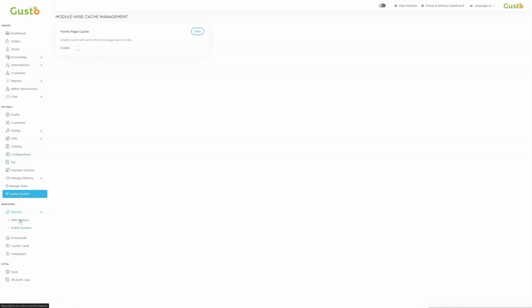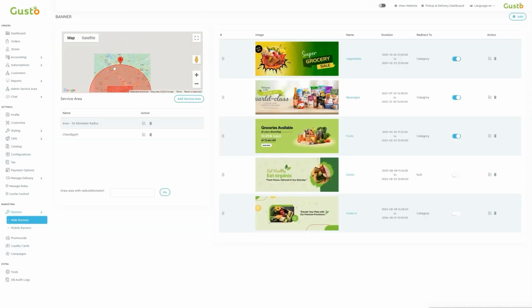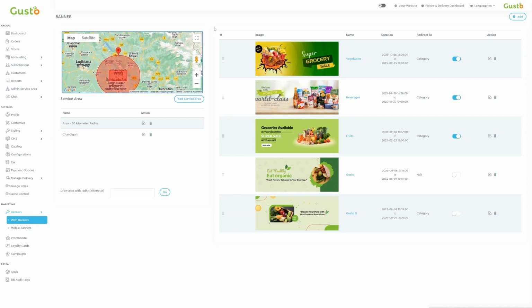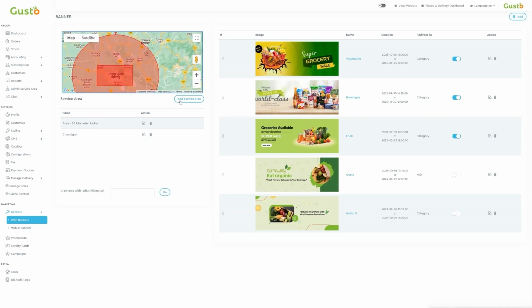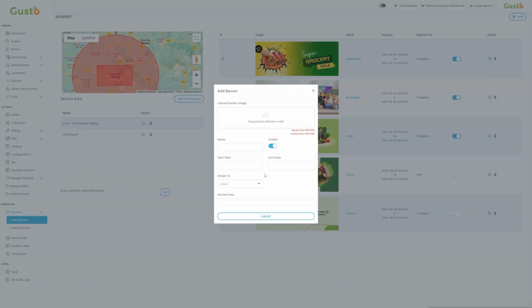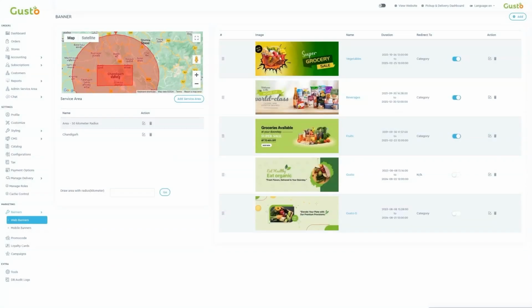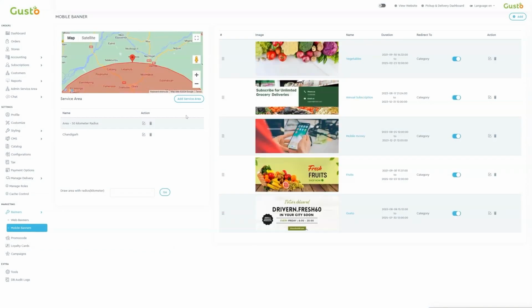The first option is banners here. We can view various banners with image, name, duration and redirection. We can edit or delete banners as needed. To add a new banner, click Add, upload the image, assign a name, start and end dates, and choose a category, vendor or URL redirect. This feature can generate additional income by charging fees or commissions for promoting vendors. The process is the same for mobile banners.